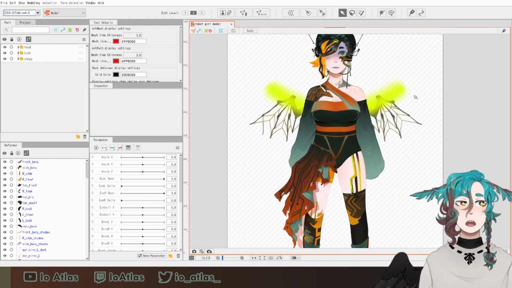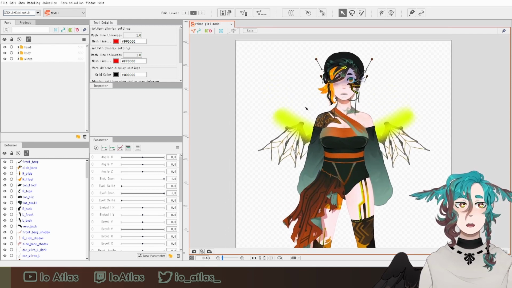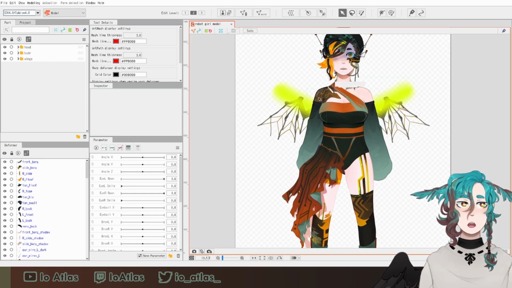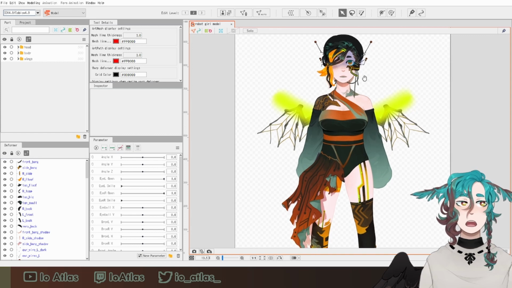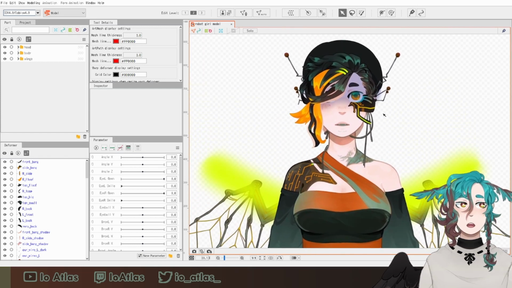So the first thing I'm going to do is, as you can see here, a lot of things are not clipped. I believe I mentioned this earlier, that things will not stay clipped, and there are some layers that don't have the correct blending modes. So the first thing I'm going to do is go in and fix all of this.